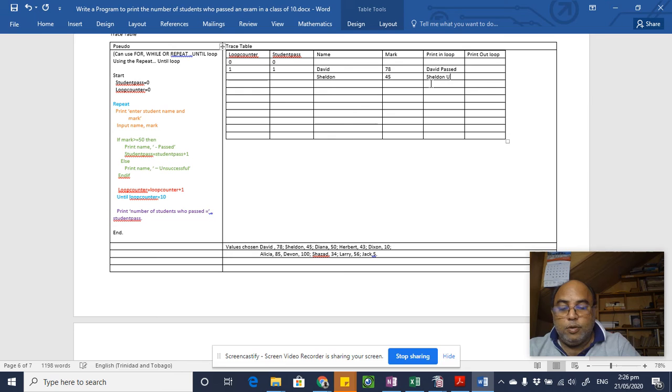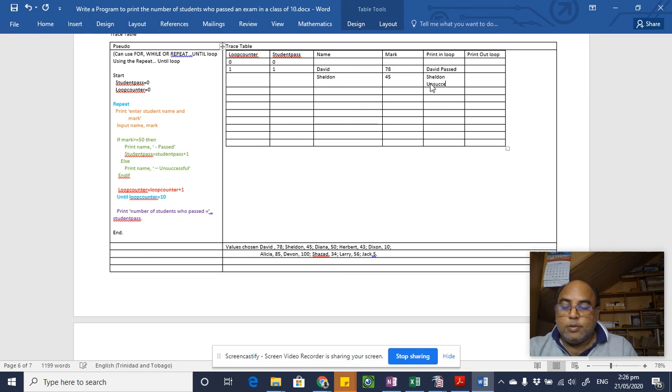and the word unsuccessful. Lovely. Spelling right? Nice. So we go again. Now notice here that nothing happens to student pass. Student pass stays the same because that was in the if, it was true in this if part here. The loop counter, however, is outside of the if, so it does go up, it does increment, so it becomes 2. So loop counter plus 1, it becomes 2, and then we go to the next line until loop counter equals 10. Is it 10? No, it goes back up.